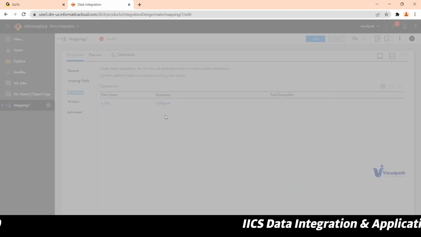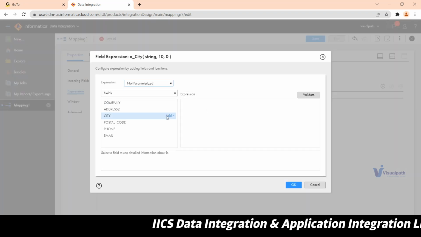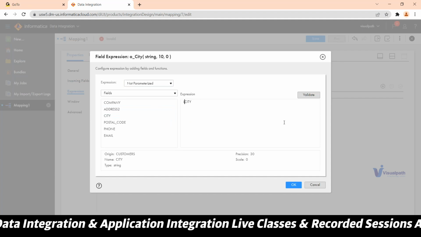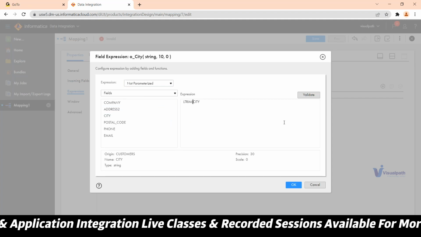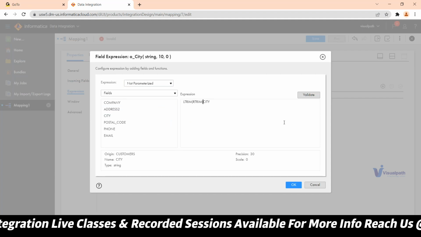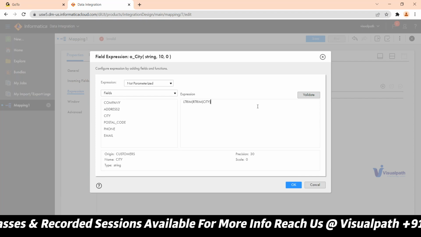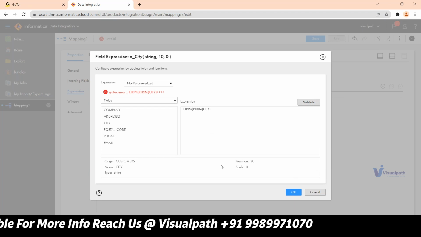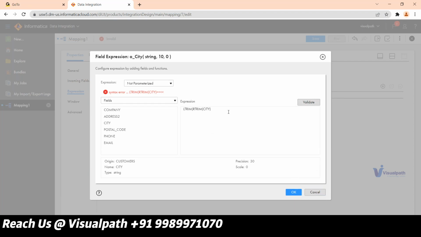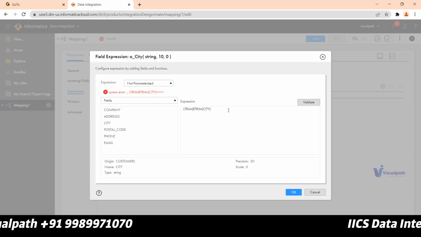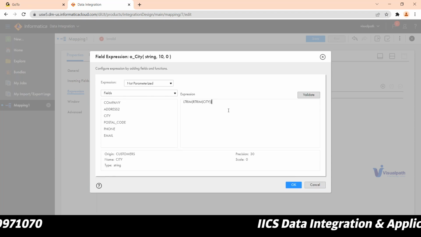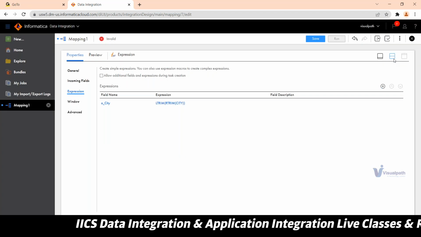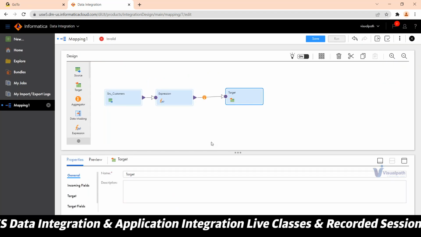If I just click on configure, now I got the city, and I can actually do an ltrim rtrim on the city field to remove the spaces. Just validate this so that it would remove the spaces. Okay, and I get this value and I can just load into my target.